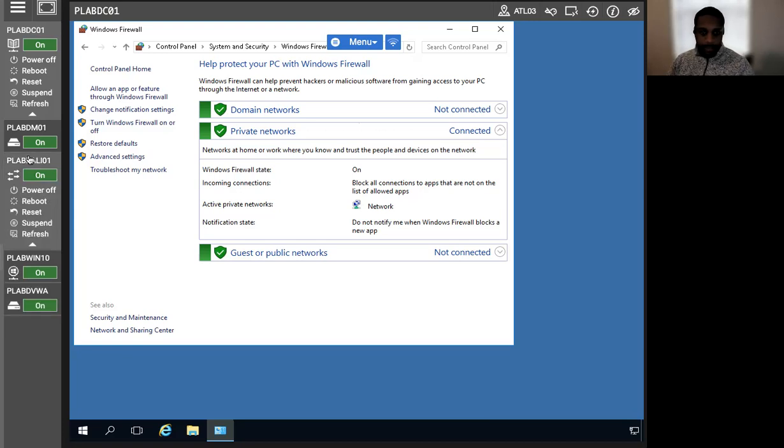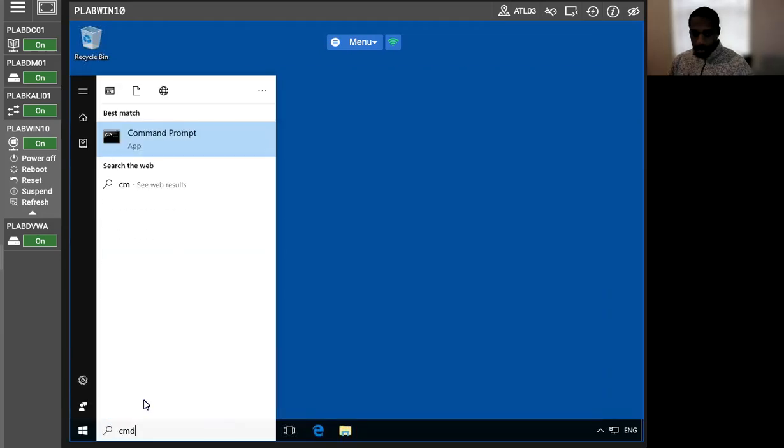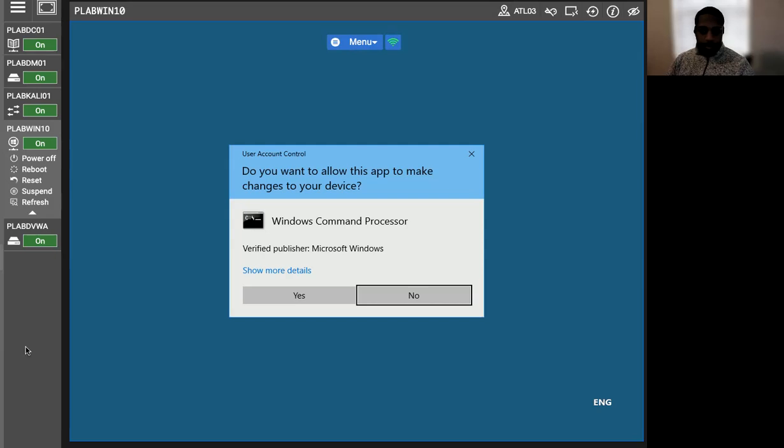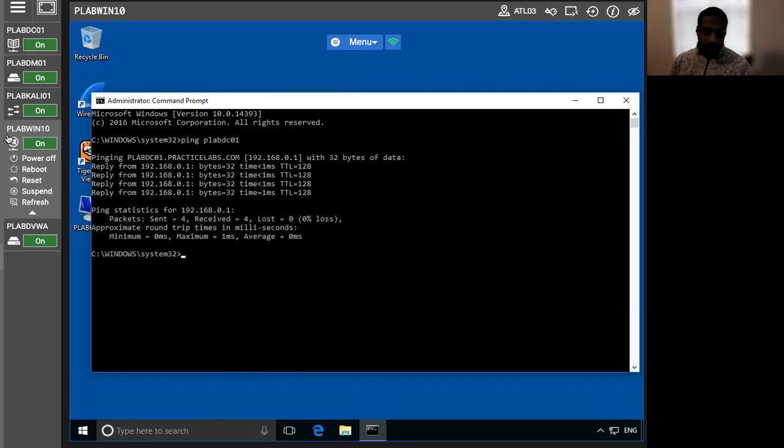So I'm just going to leave this open while I head over to Windows 10, and then let's see. All right, then we're going to run this as administrator. Perfect, yes. Now we're going to ping plab DC1. Right now, we see that the other server DC01 is responding to the ping request from our current server that we have here, right? So now what we're going to do is create a firewall rule using Windows Firewall with advanced security.